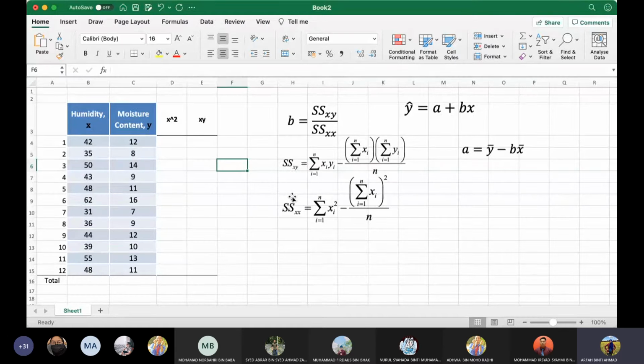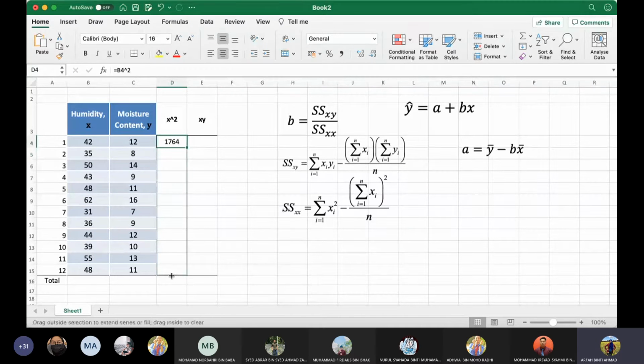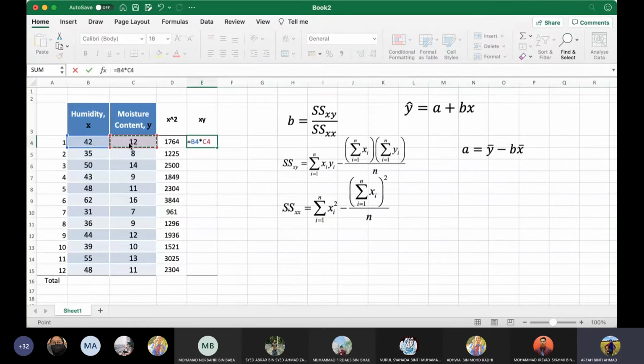So, saya nak kira x kuasa 2 dulu. Sama dengan taking x ni dikuasakan dengan 2. Enter. So, you dapat this data and just drag ke bawah. Okay. Yang itu nilai x kuasa 2. Dapat yang lain? Then xy sama dengan setiap x data darabkan dengan y data, tekan enter.